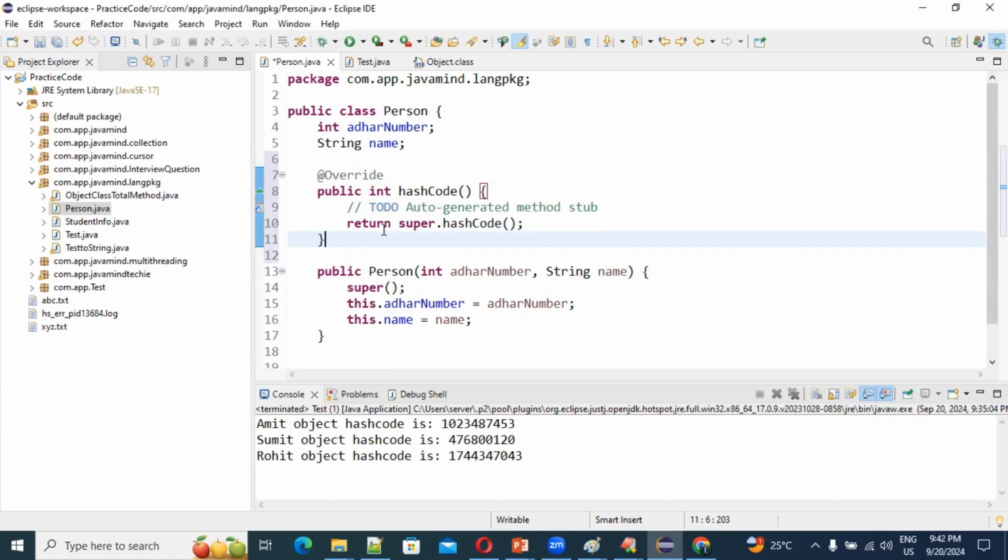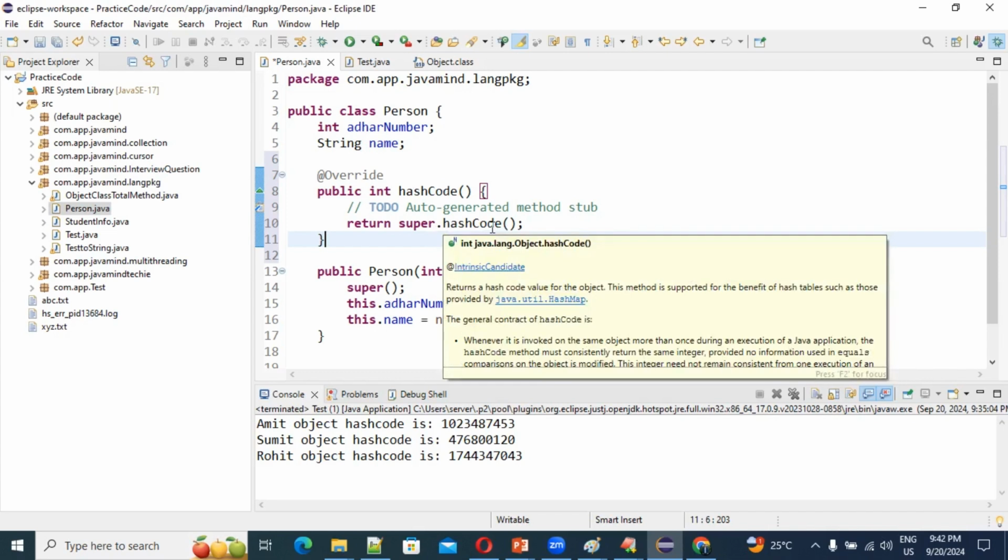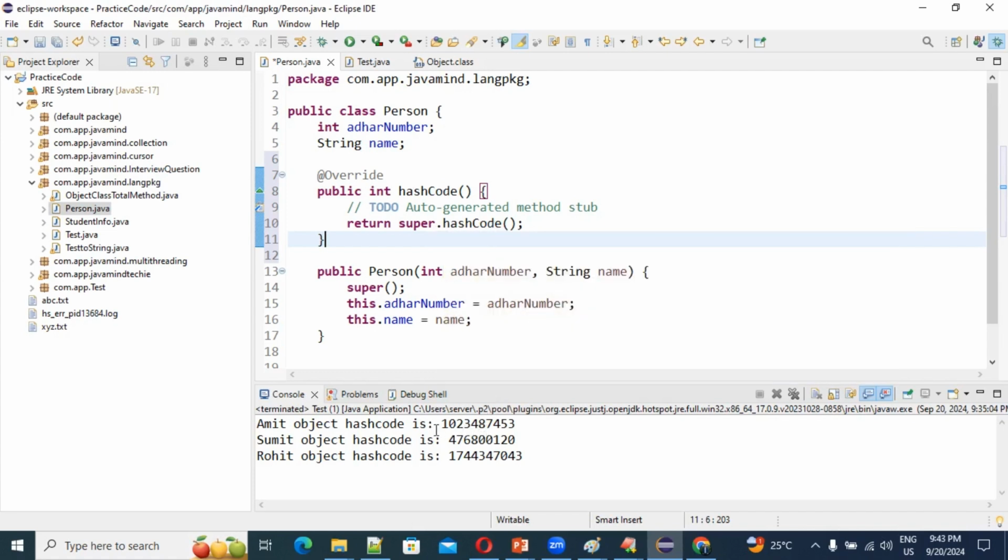By this you can override the hash code. In this hash code you can give your own implementation as per your requirement. As of now you can see on line number 10, return super.hashCode(), meaning whatever the superclass Object class implementation is there, it is used by default. So you can see now this is the hash code, generated by the hashCode method only. But you need not do this, because you need to use your own requirement, your implementation.